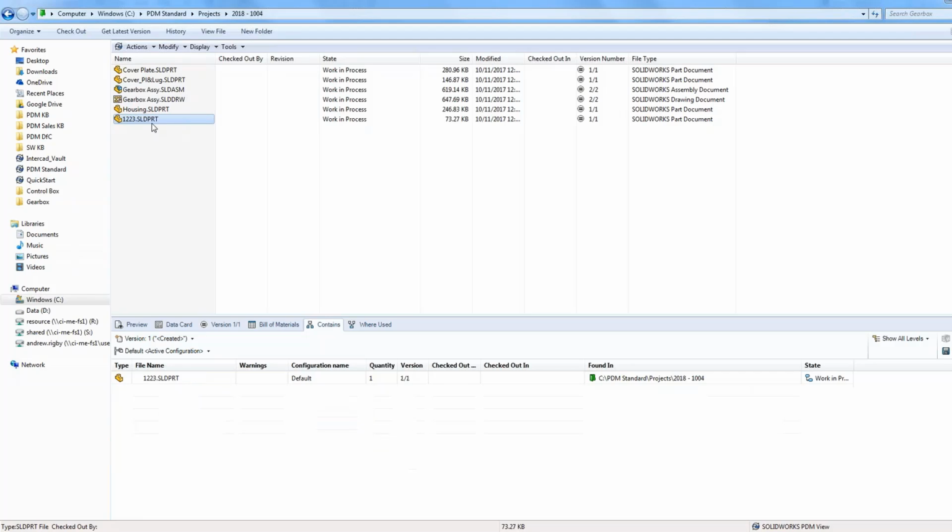I might want to change some of the metadata here as well. So we've had a look at preview, we've had a look at contains. Actually, just before we have a look at the data card, let's have a look at where used. If I was thinking about making a modification to this part, what impact is that going to have on any other assemblies that it uses? In this instance, it's only used in one assembly and there's one drawing, but there might be half a dozen assemblies or more that this particular part is used in. That's something that I might want to get a handle on for an ECO process.